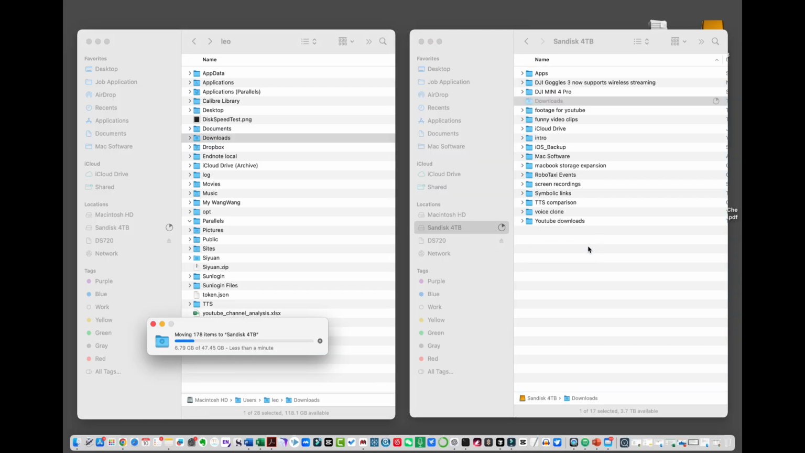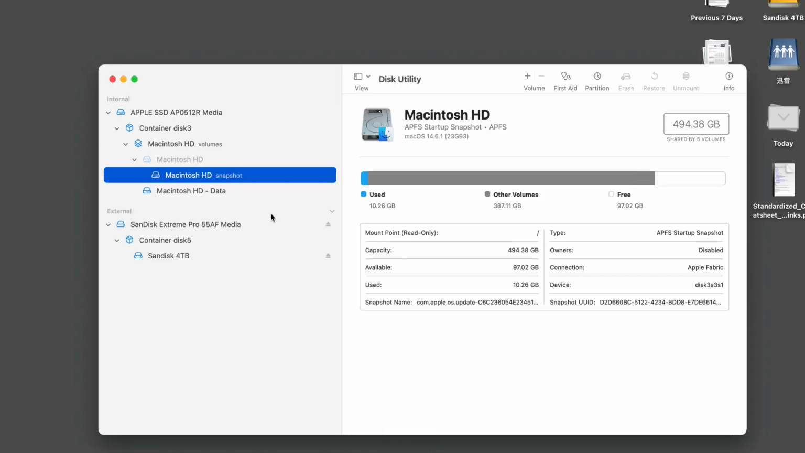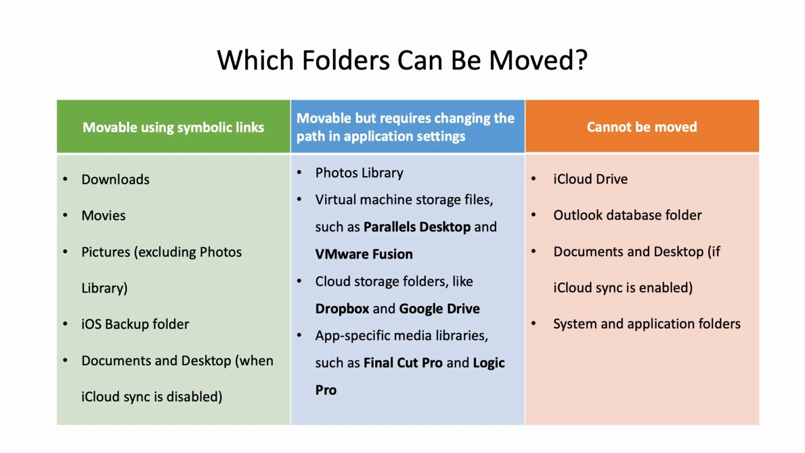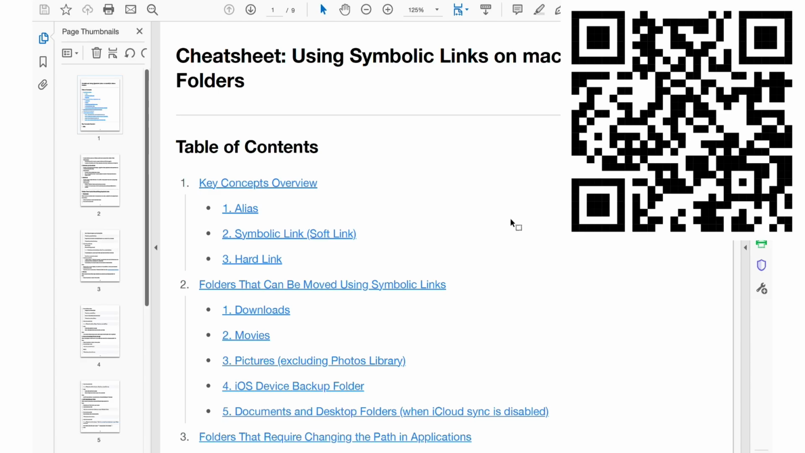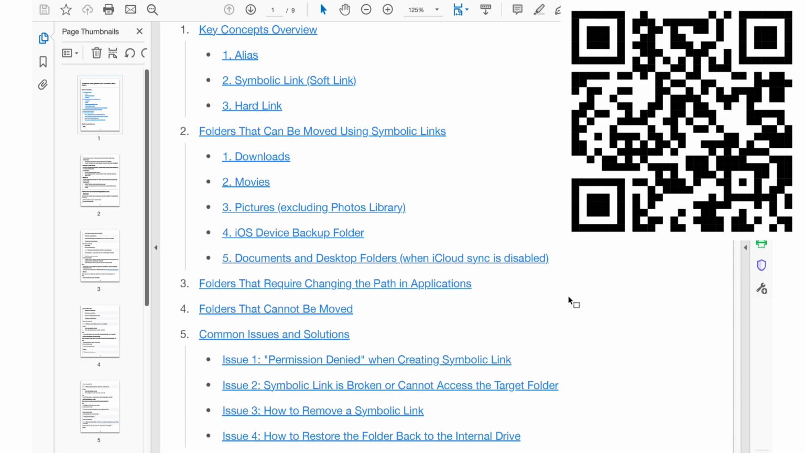Wrapping up, we've successfully created a symbolic link to relocate a folder from the internal SSD to an external drive, freeing up valuable internal disk space. Remember, while symbolic links are powerful, they aren't a one-size-fits-all solution. Feel free to use the cheat sheet to check if a folder can be safely moved and linked.